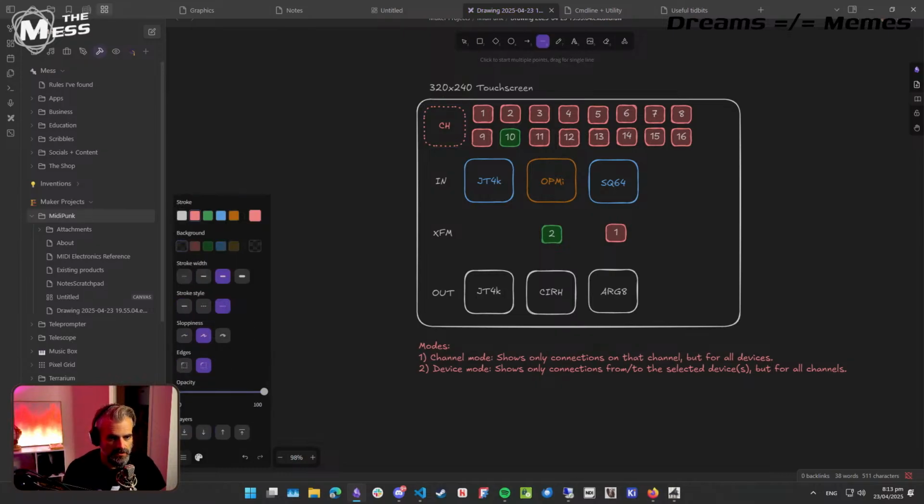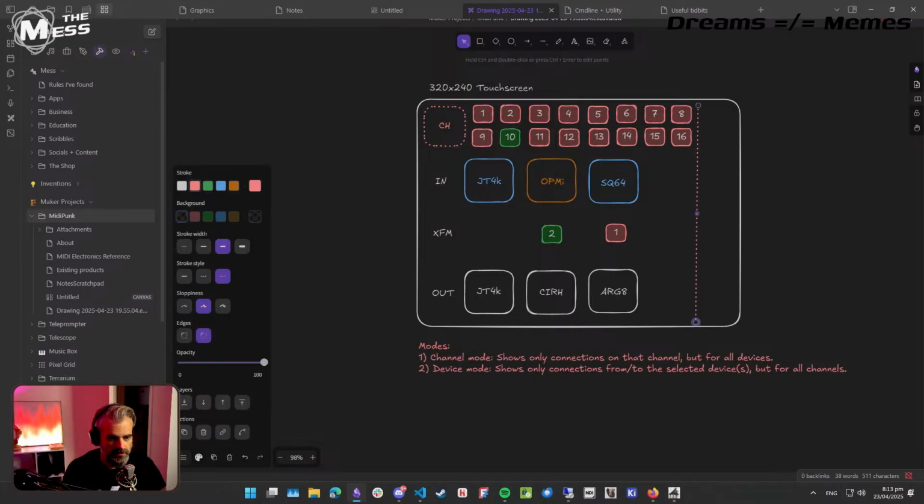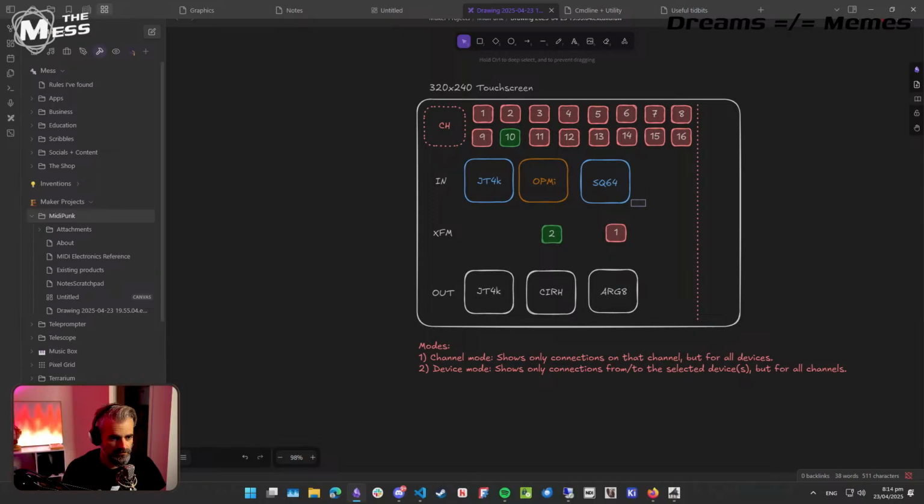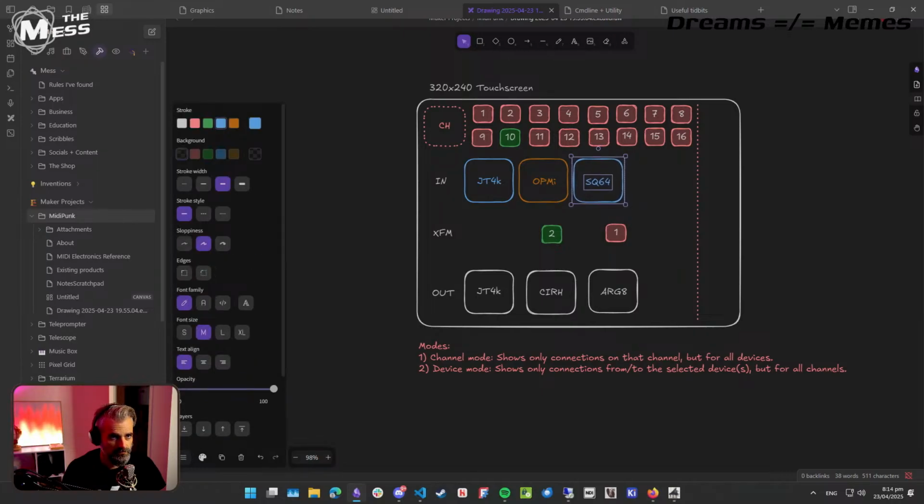And then maybe there's some space down the side here, which is like menu actions or something like that. We could probably fit 4 devices across here, I would say.